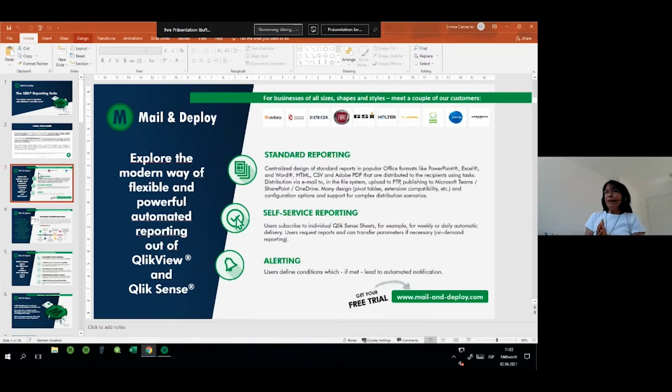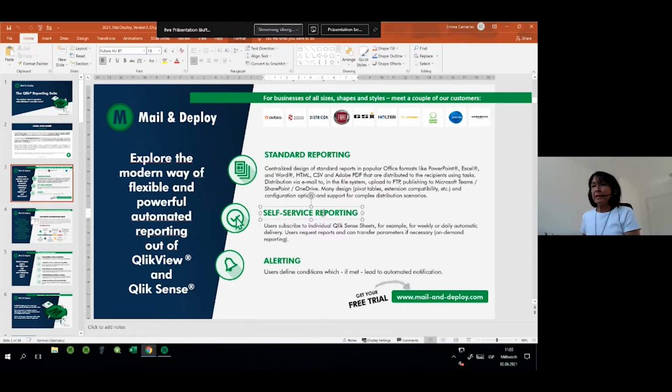Okay, so Mail and Deploy, we have the 3 areas. The standard reporting, that's the typical 2 a.m. emails to the regional managers every Monday. Self-service reporting, that would be the hub, the portal, Mail and Deploy portal, or the Qlik Sense extension. And alerting. Mail and Deploy has always given the possibility to send alerts, but now we call it alerting because now it's kind of in fashion. Those are the 3 areas we cover with Mail and Deploy.